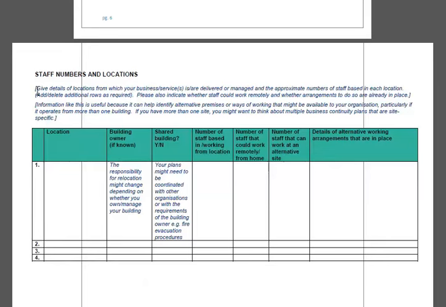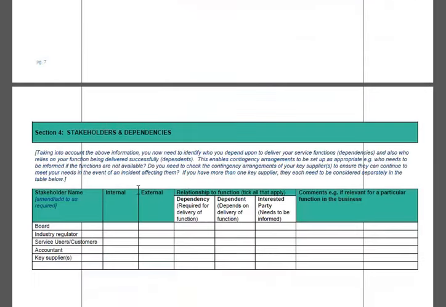Here you're going to see staff numbers and locations. If your organization has more than one location, you can fill in all the locations here. Who owns this building, and are you sharing this building with someone else, or do you own this facility and use it for yourself? How many people are working in this location, and if, let's say, lightning struck, how many people can work from home, and how many can work from an alternative location? So you have to fill in some information about your staff and locations in this part. And then you have stakeholders and dependencies.